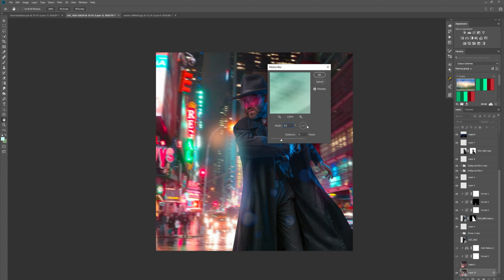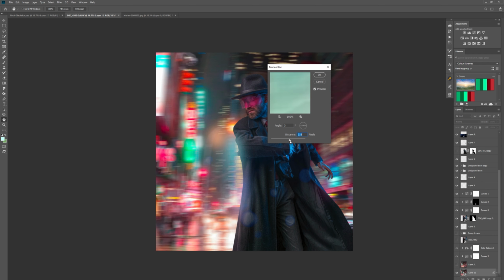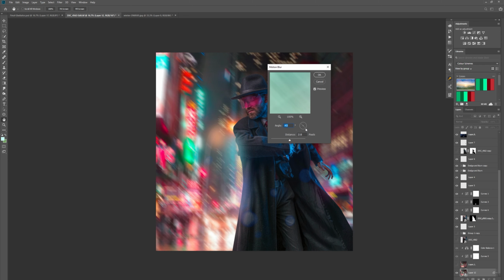And this little dial here is the direction of the motion blur. So let's put it somewhere sideways, like so. And then let's put the distance up somewhere around. Let's have a look. So let's just come a little bit this way. And again, playing with the dial is just a bit of trial and error. So let's do it that way. It's kind of moving up and it's kind of moving through, and press OK.